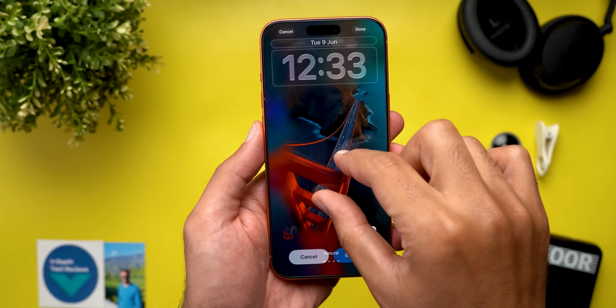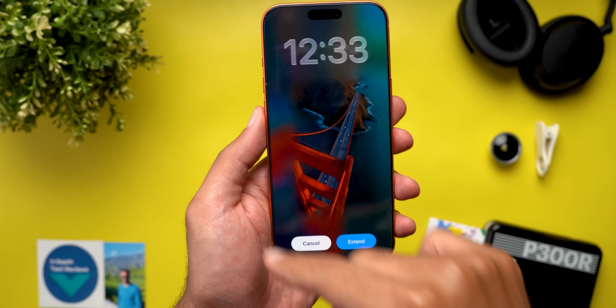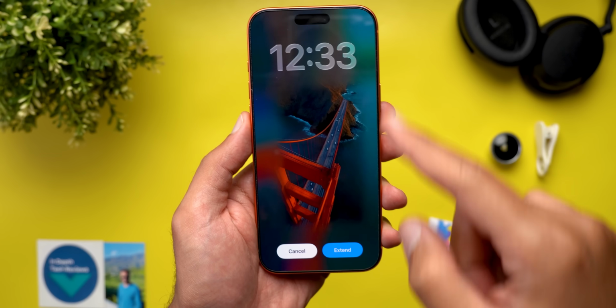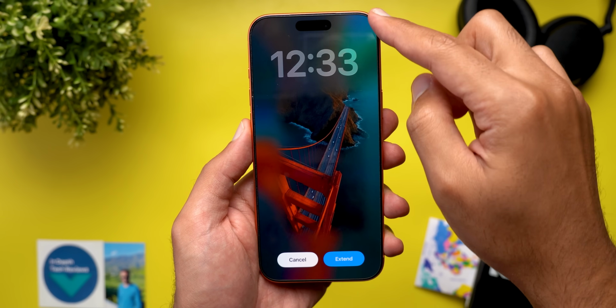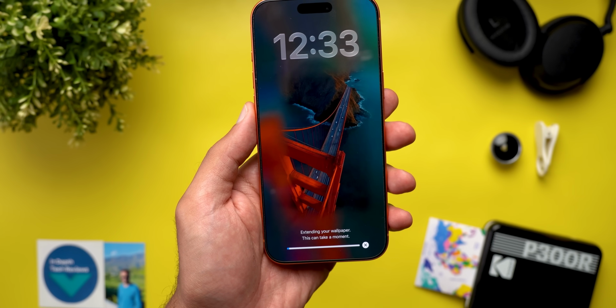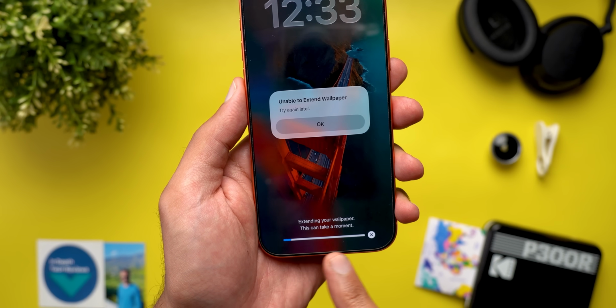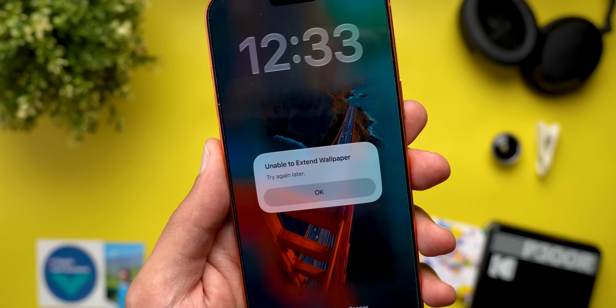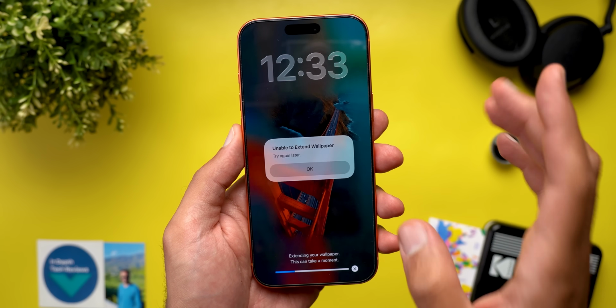But when you reach a certain level, you get a bigger blur around the wallpaper with 2 buttons at the bottom. One of them is to extend your wallpaper using AI, and this blurry area is the part that the AI will generate. So let's tap on extend to see how it works. You get a progress bar here at the bottom that you can cancel at any time. But as you see, the feature is buggy and doesn't always work.